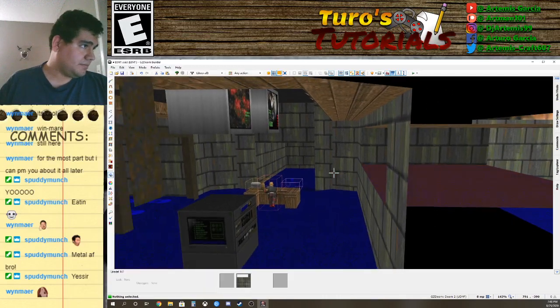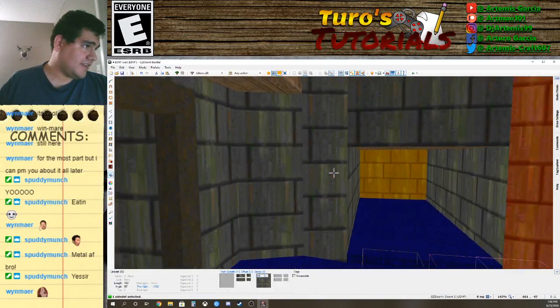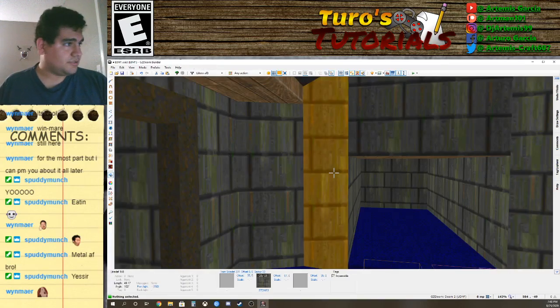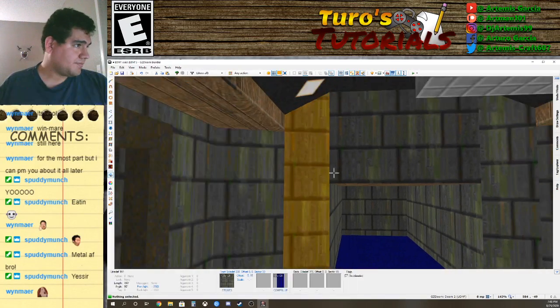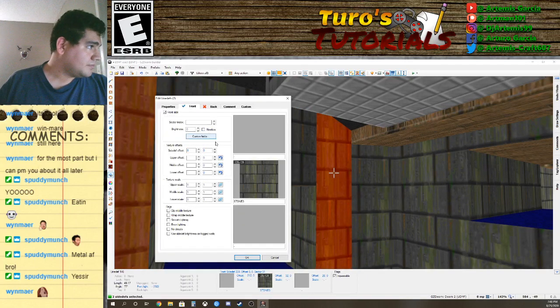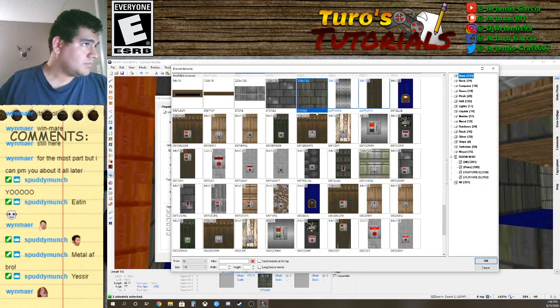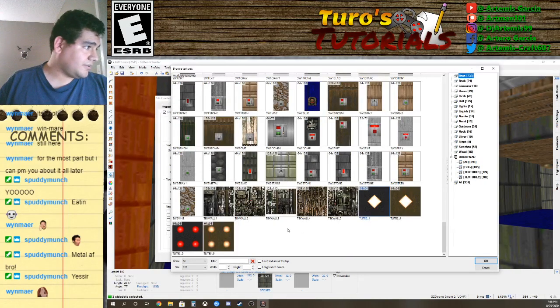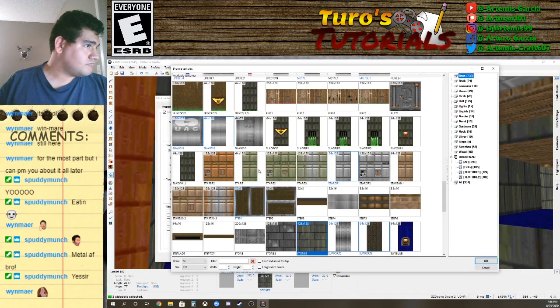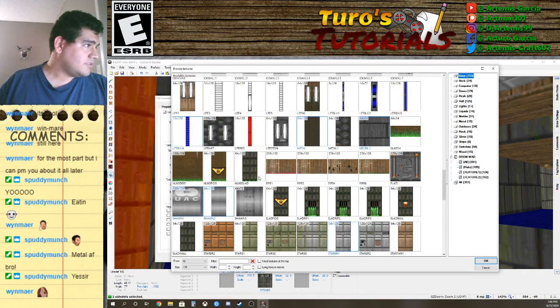Yeah, that looks good. Change this and this texture. Select like this and this. And we're going to just go ahead and use something for a good wall texture, something to match the other side.